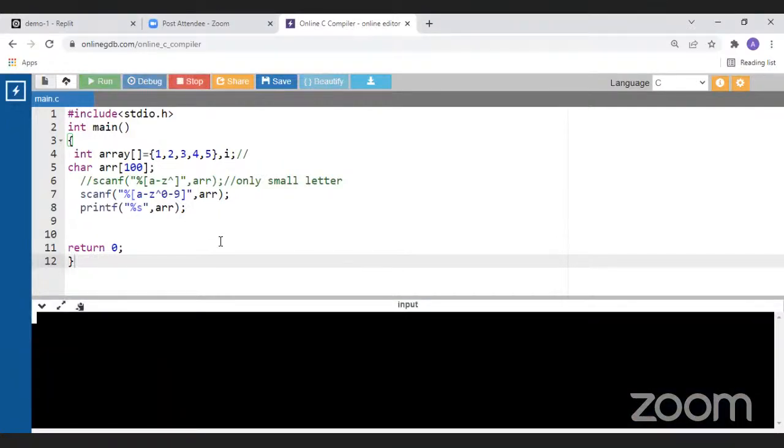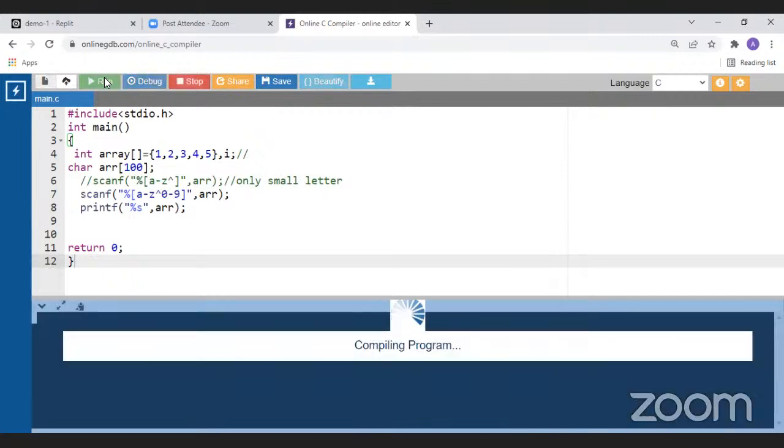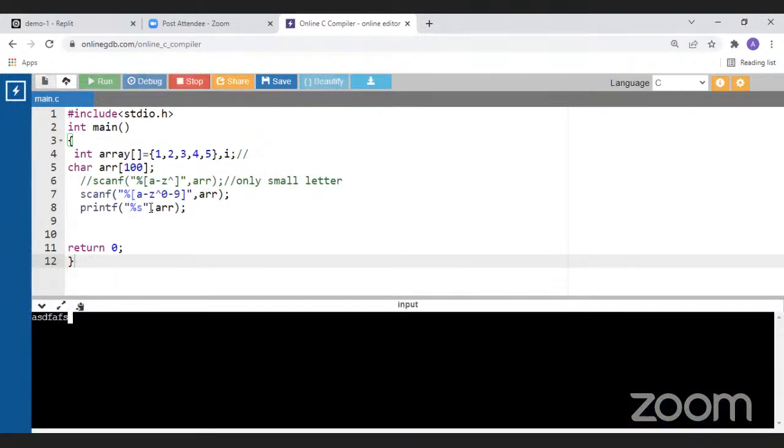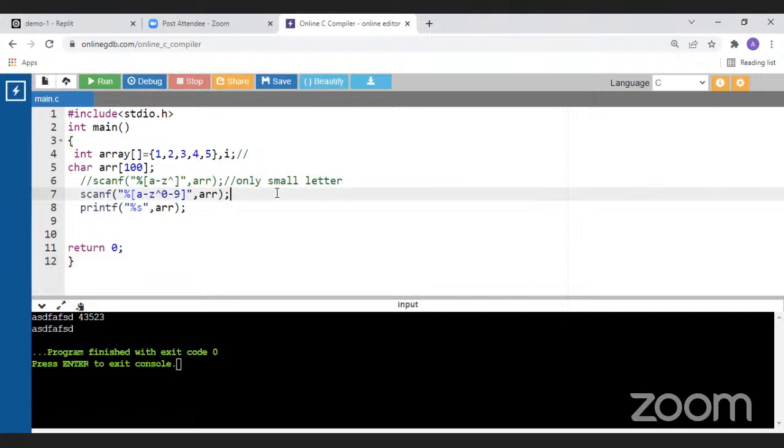So here what I'm doing? Here I'm giving small letters. Here I'm giving numbers. Again small letters, again numbers. Still I'm able to get them. But if I'm giving any space, it will not accept, because we have not mentioned the space. Right? We haven't mentioned the space. No space.